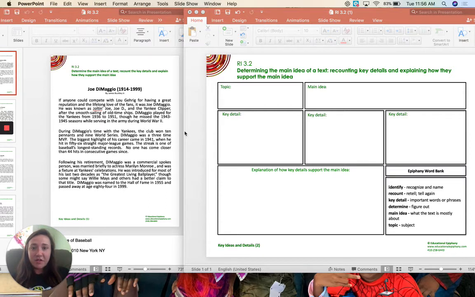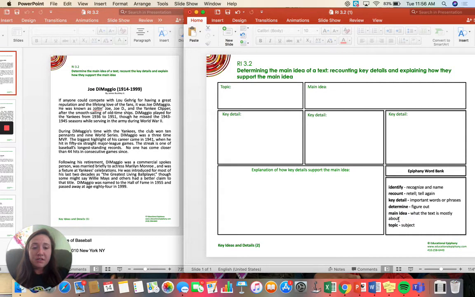So today's skill we're going to be working on is determining the main idea of a text. One thing we know about the main idea is that the main idea is what the text is mostly about. You all know that for the many times we reviewed what a main idea is in class. One thing that's important to know about the main idea is that the main idea is different from a topic. So a topic is the subject of a text, and the main idea is a little more specific, and it is what the text is mostly about.